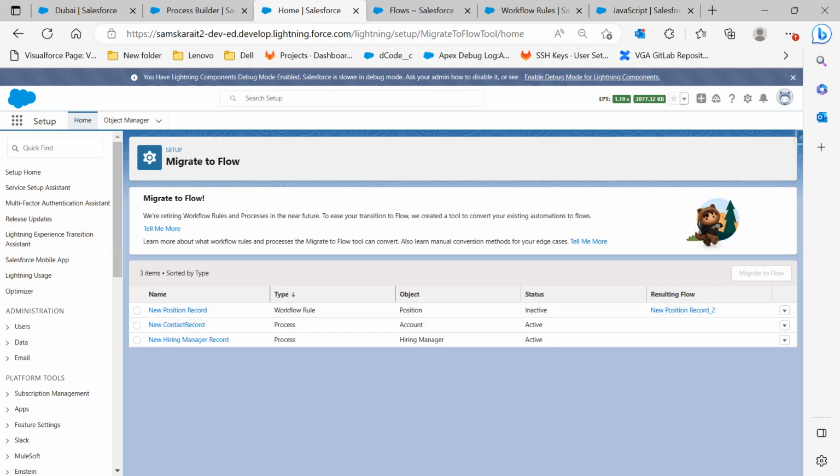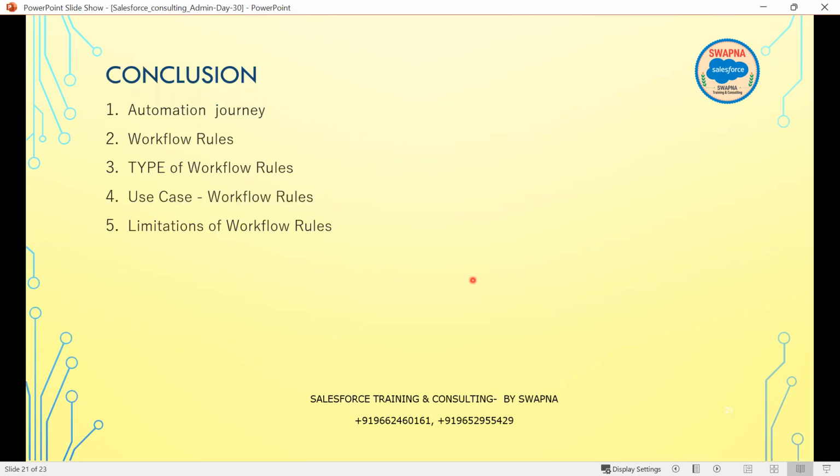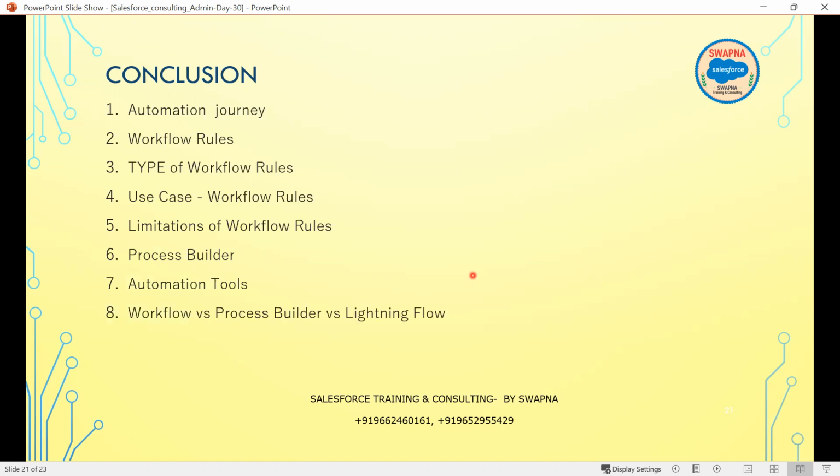Clear? So that's all about today. What did we learn today? Automation process. What is a workflow? Types of workflows. Workflow rules. Then we saw the limitations of workflows, what a process builder automation tool is, and the differences between each automation. And then we saw migrating to flow: how can we migrate workflows and process builder to flow?